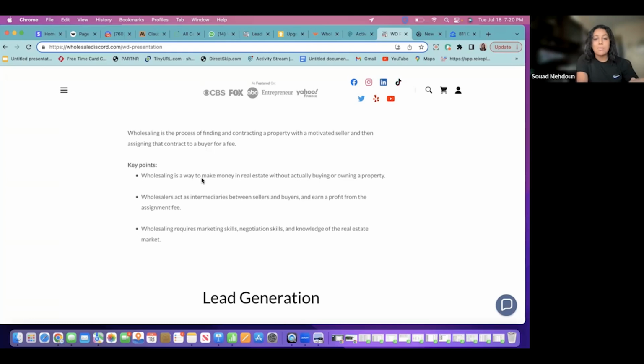I'm going to say it one more time. The more people you contact, the more people you text, the more people you call, the better chances of you closing a deal. If you're calling 10 people a day, it's going to take you a while to close a deal. I'll tell you that. If you're calling hundreds, you're on the right track, because that's how wholesaling works.